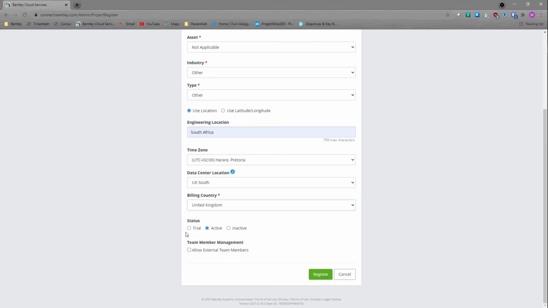So you can set the status to trial. So this is just for testing purposes. Active when it's an active project, or inactive when you don't want it to be used. And then you can also select the team management for external. If you turn this on, then external people will be able to access this if you give them access.